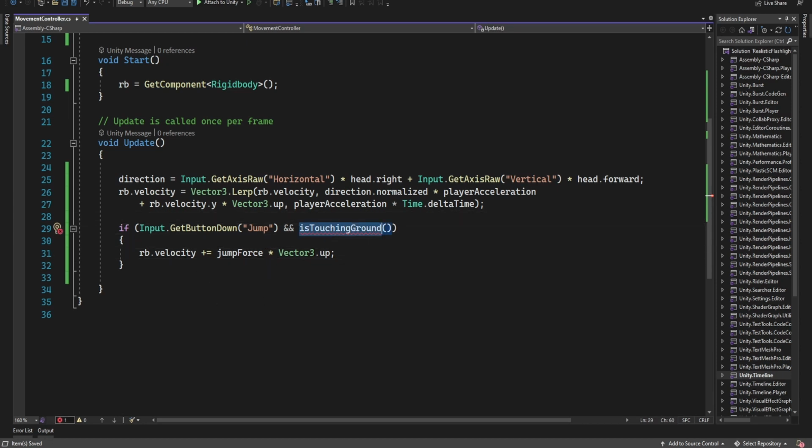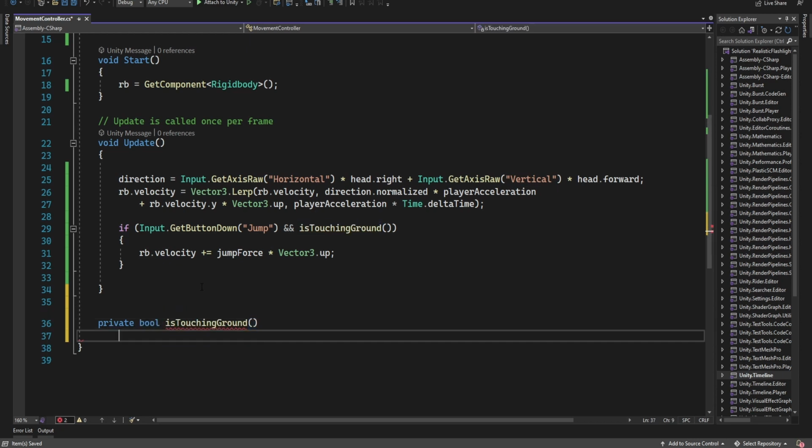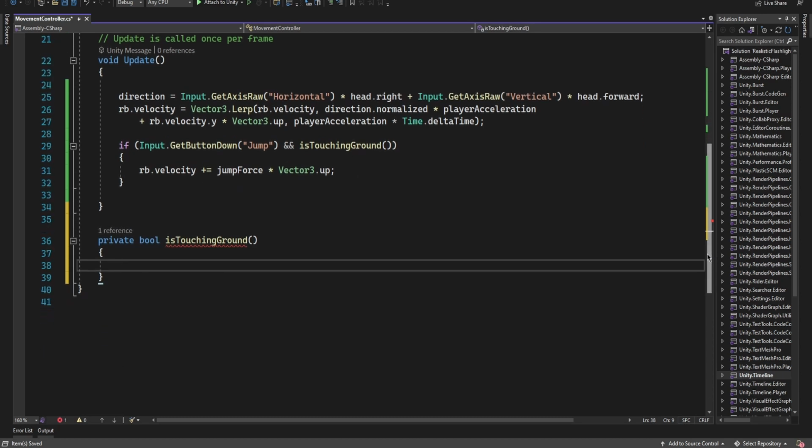Now let's create this method. I'm going to create it down here. Private bool. It's going to return a boolean. So type bool IsTouchingGround. And this is actually a really simple way of checking if we're touching the ground or not. Again, I've talked about this in my FPS tutorial, so if you really don't know how these things work, you might want to watch that tutorial first.